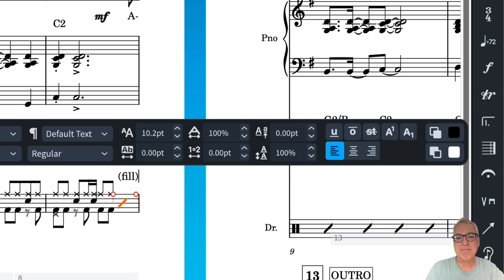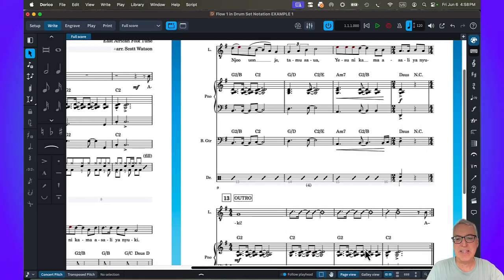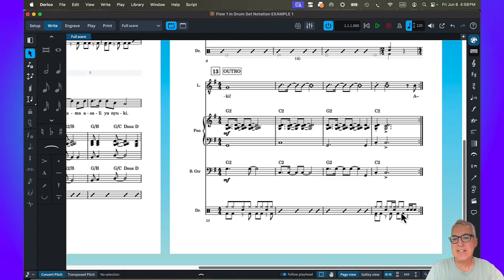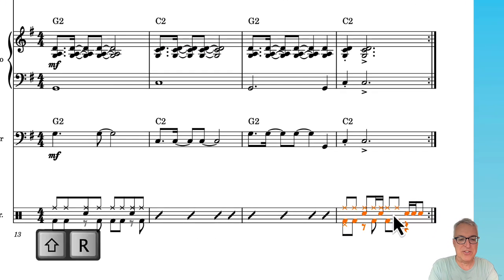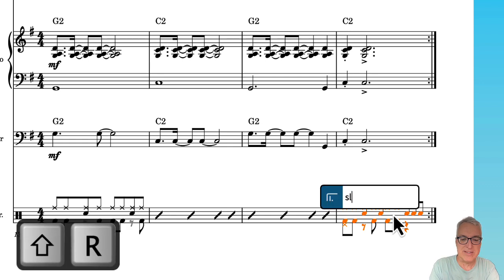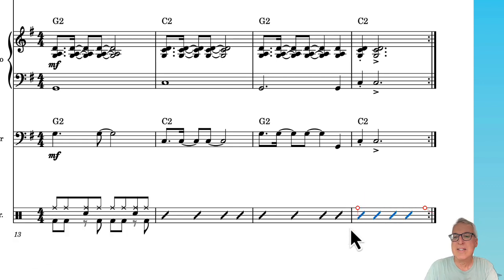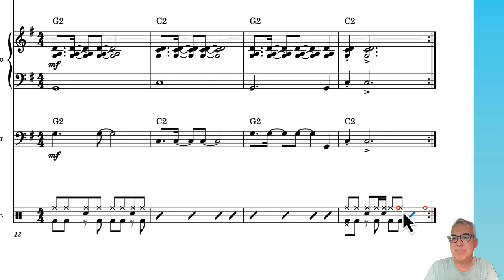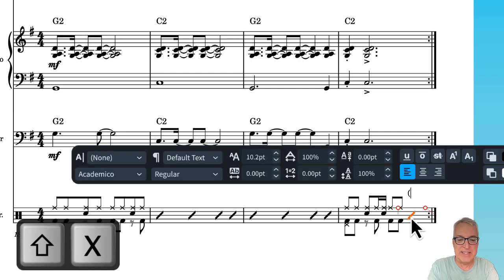Instructions to the drummer. And let's say we want to do that same thing at the very end of the song. Let's turn that into a slash, Shift R slash, just the last beat, and Shift X, let's say fill.